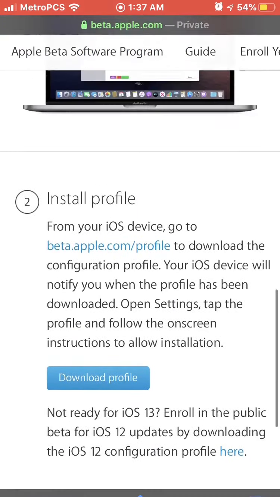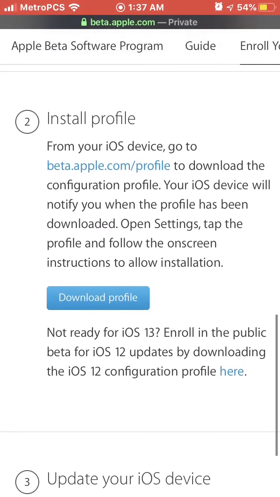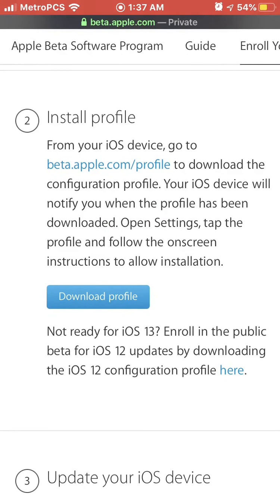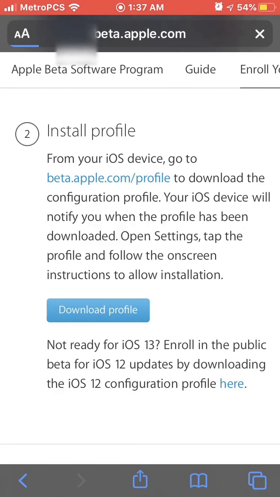If you want, you may back up your device, but I didn't, and I was totally fine. You're going to want to go to the second step, which is installing the profile, and go ahead and press the blue button that says download profile. And a notification should pop up. Sorry, it's pretty slow today.